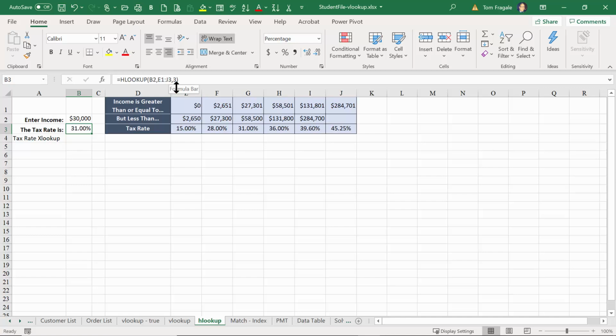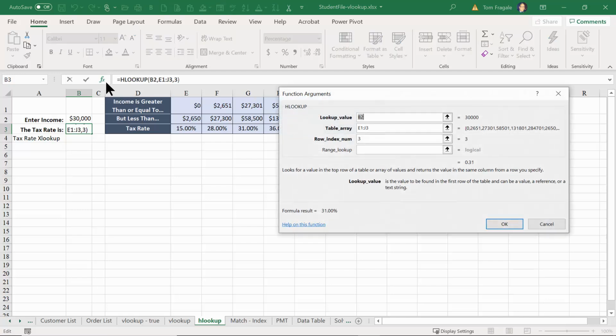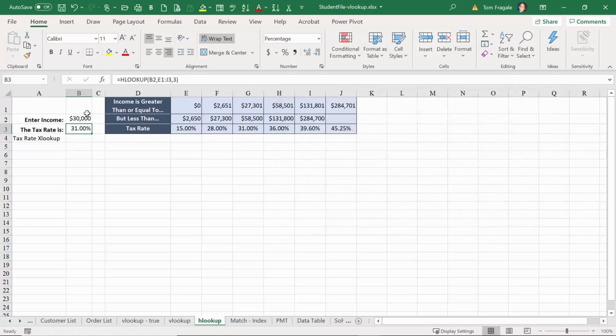Notice again that the fourth parameter is not there. Well, let me go back to the FX. And just like with the VLOOKUP, the fourth parameter is actually optional, all right? You can see it's optional because it's light black over here, and the same kind of thing. If you omit it, it's the same thing as putting true there, which means we're matching the range. So I'll click on OK. So the 30,000 gave us 31%. Everything between 27.3 and 58.5 will give us 31%. That's how I would do it with the HLOOKUP.